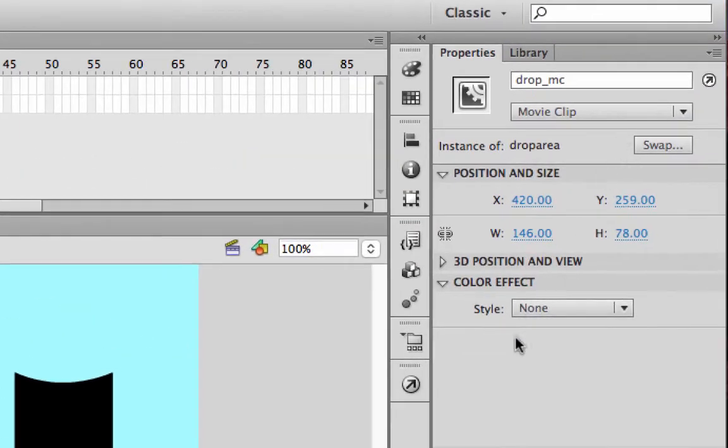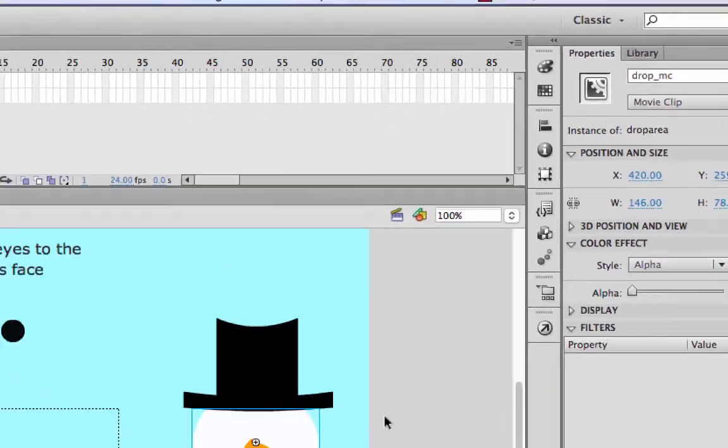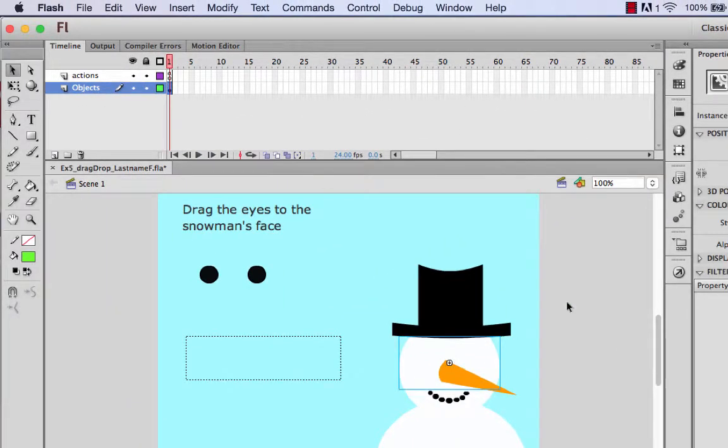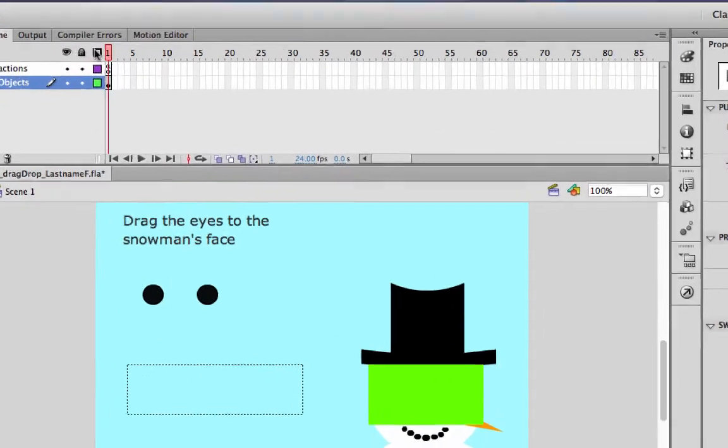Instead of making it invisible, we can go to alpha and turn it down. But then sometimes it's hard to remember where it is and how you found it. Sometimes you could leave it like that. But what I'm going to do is leave it solid, and we'll make it transparent with code. Let's go right into the code.